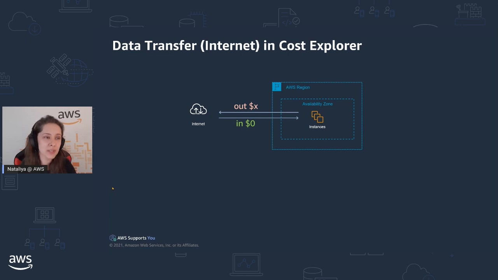Okay, so the first type of data transfer charges that we were talking about were internet traffic. One thing to keep in mind that simplifies it is that any traffic that is coming into AWS from the internet is free. So any data transfer in will be free, and for any traffic that is going out to the internet from the region, regardless of the resources, you will pay some fees.